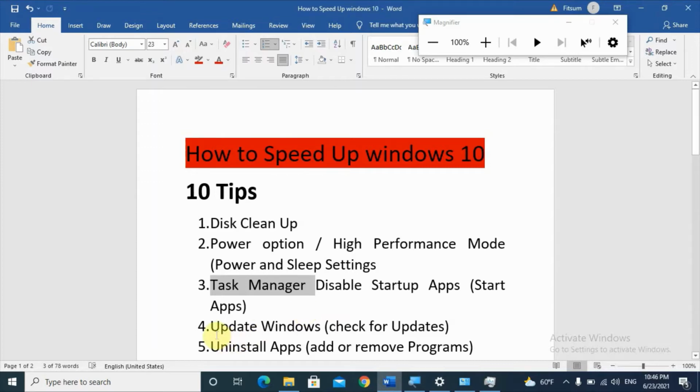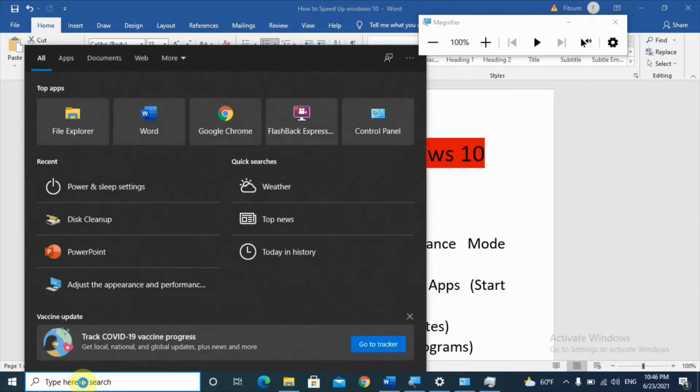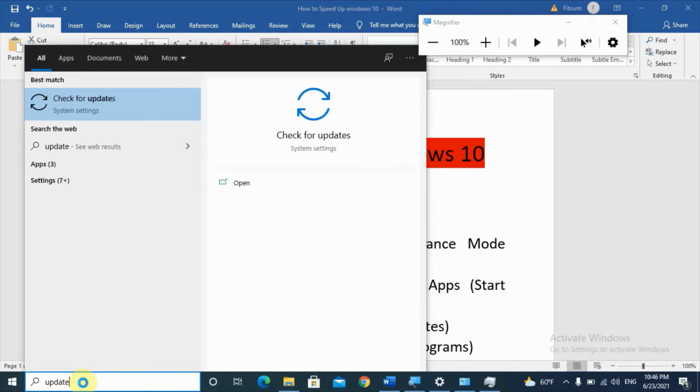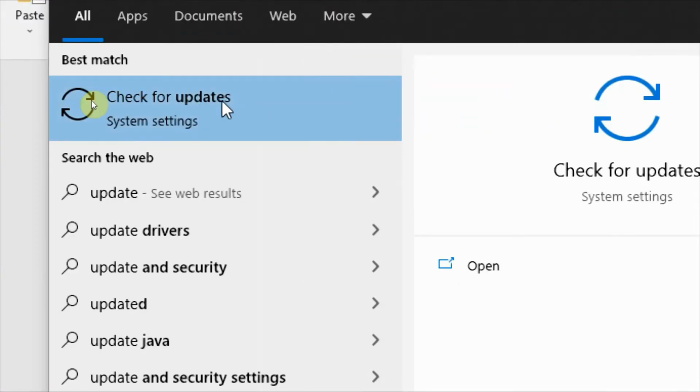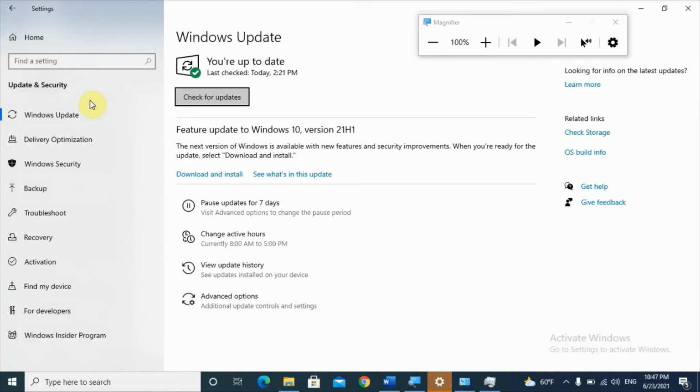The other option is updating Windows. You can go to update, as you can see here, which is check for updates. So I will click check for updates on Windows. Yes, it opened directly to the Windows update. As you can see here, you are up to date. So you should check for updates.